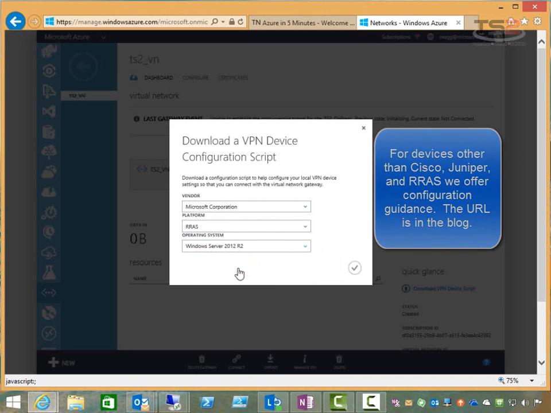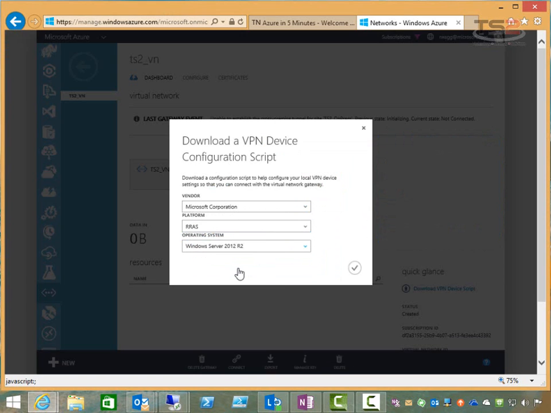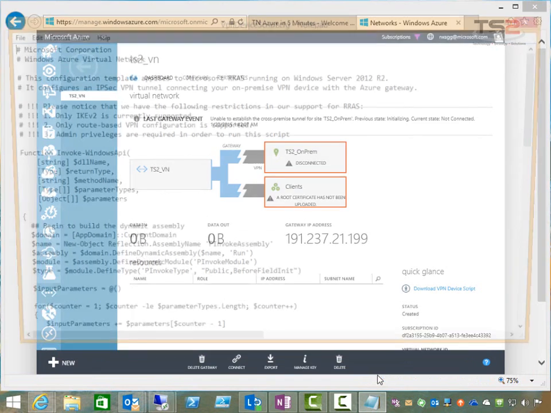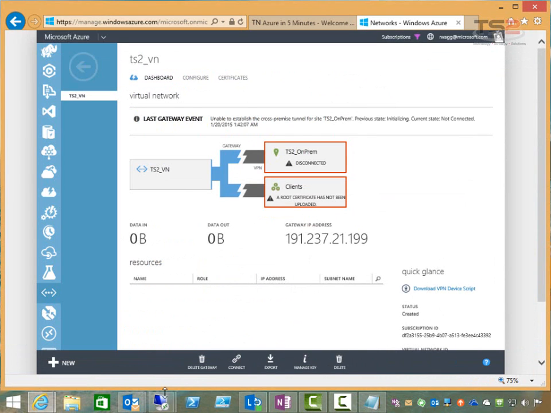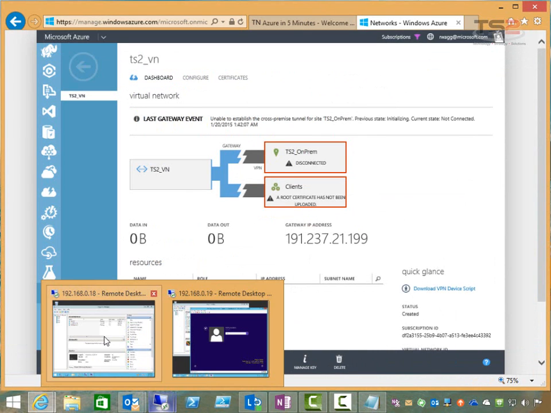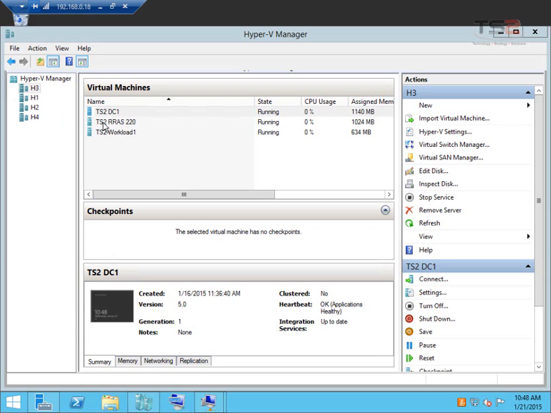So you can use an RAS device as your on-premises router, which is what I'm going to use. This is the script we're going to use. I've already copied it over to my RAS device, so let me show you what I have set up here. I have one Hyper-V host currently running that's supporting my on-premises infrastructure. I've already created a virtual machine and promoted it to a domain controller. That's TS2DC1. My RAS device, TS2RAS220.